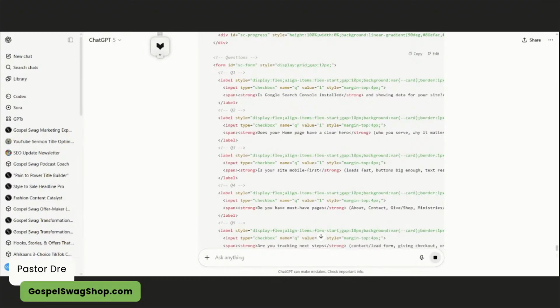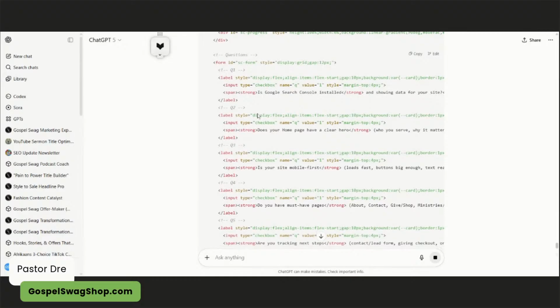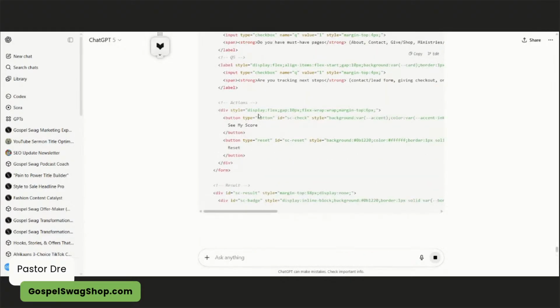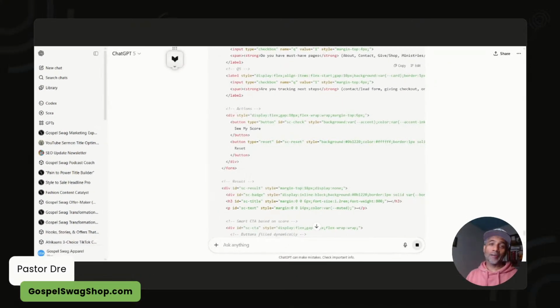So it's giving us a scorecard. Oh, that's fire. That's pretty creative. Okay, so we're going to go ahead and drop that in once it's done creating the code. That's fire, man. Wow. Come on, family. Tell me that's not fire.